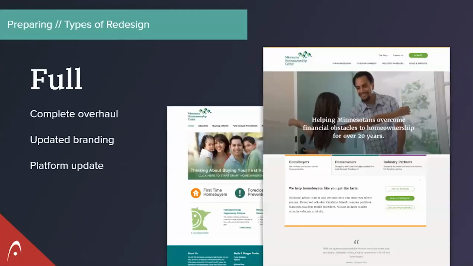For types of redesigns, the most common one people think of is a full redesign. We're basically going to be scrapping the entire current website and doing a new design. This is an example, the old site in the background, the new site in the foreground. That's a complete overhaul. Many times, if your branding has changed over the years, you have new branding, or you want to move platforms from one content management system to a new one, the full redesign is definitely what you need, because you're making so many changes.